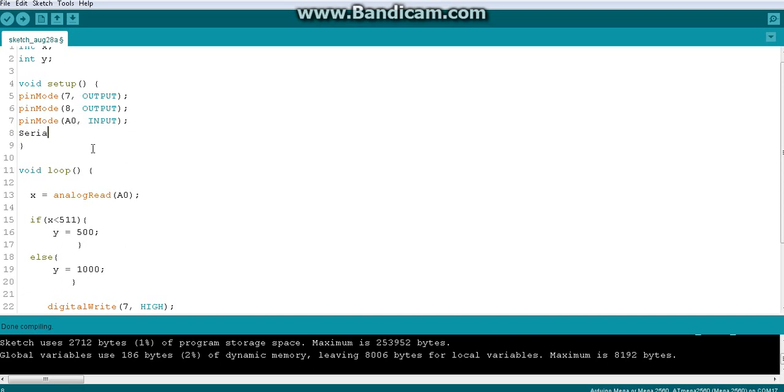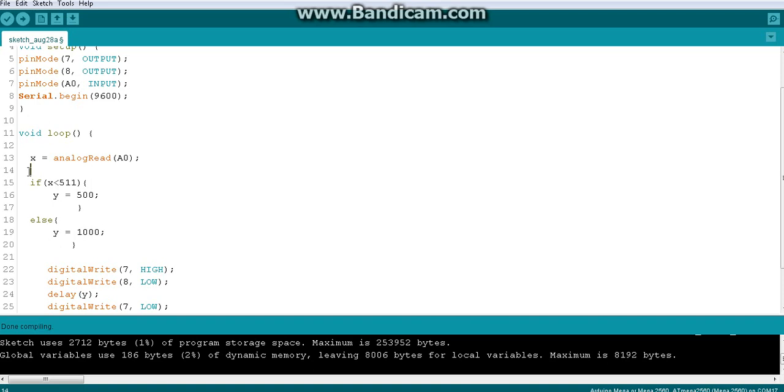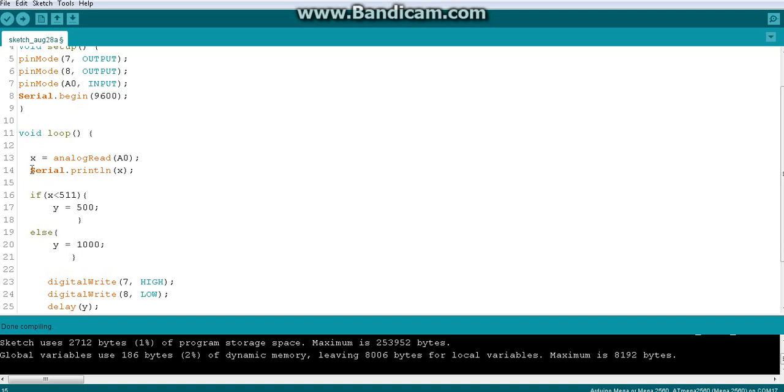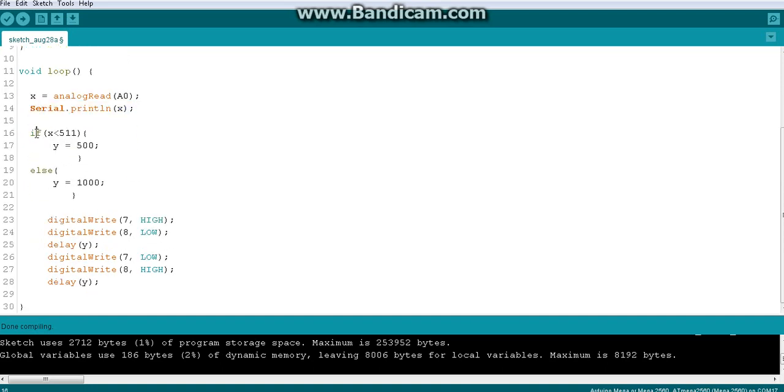So I will say Serial.begin(9600). Then immediately after reading the X value, we will print it, before going to the if condition. That's fine, right? It takes zero time to go from one line to another, so we don't care about having a line in between. So I'm serially printing the X value. The analog read value will be immediately serial printed for our monitoring purposes, and then the if condition or else condition will be evaluated, and the respective code will be running.